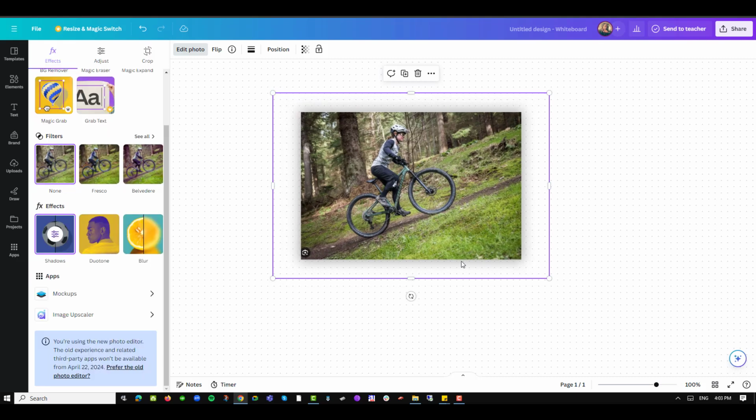Well, thanks a lot for following along on how to add a shadow to your image using Canva.